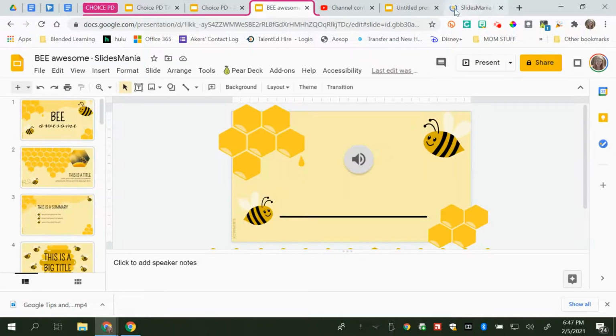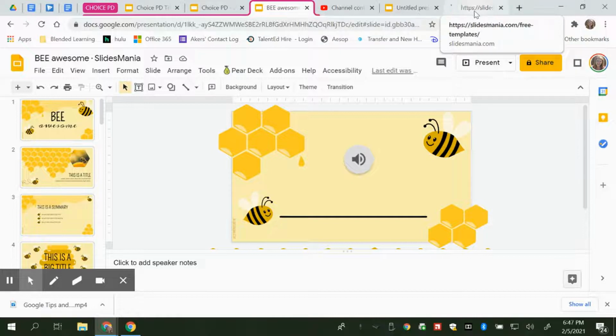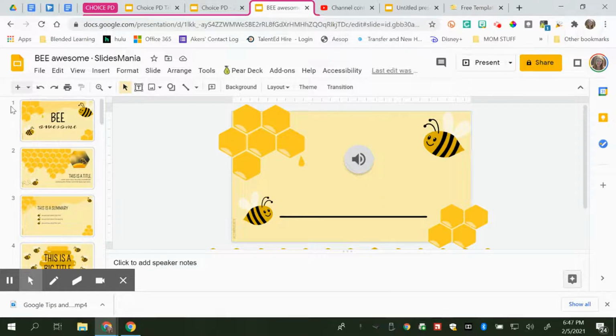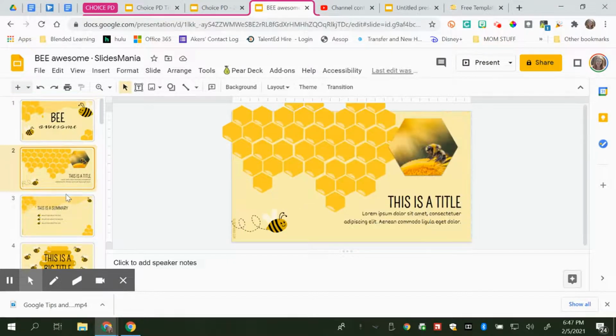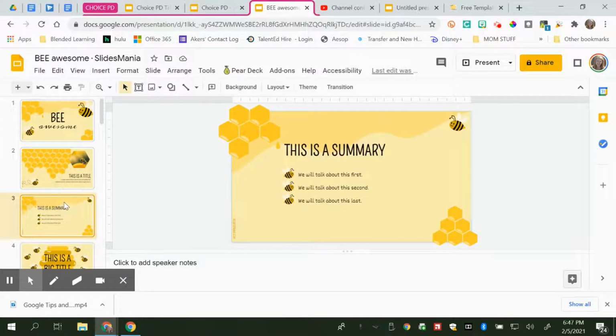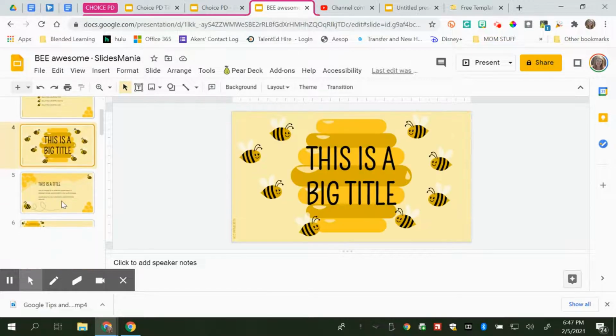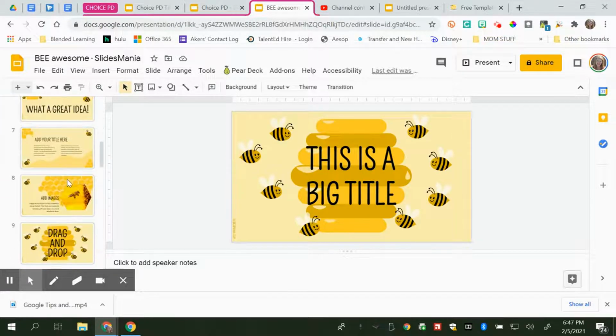So when you find one you like, there's a download button. You can download it for Microsoft PowerPoint or for Google Slides. I've downloaded Google Slides. I thought this one was super cute. It says, be awesome. It's positive. It's yellow and happy. So you could change this to your content and just have this cutesy one however you want.